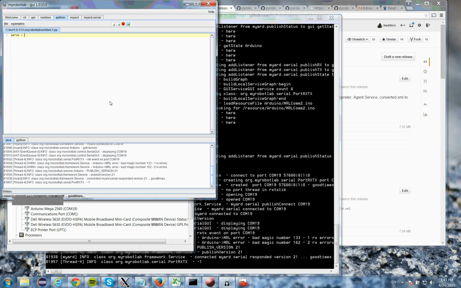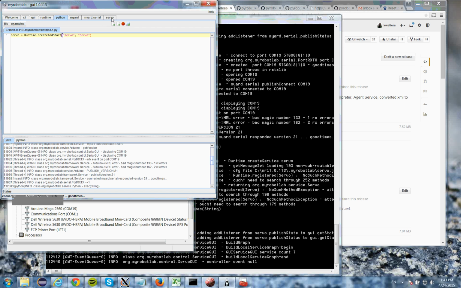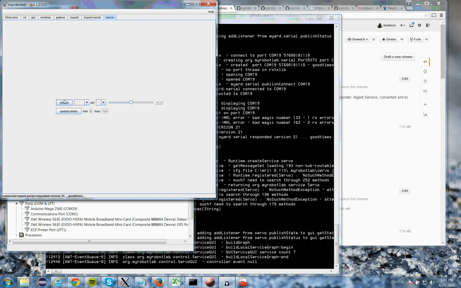Let's say I want to create a servo and I have it plugged into one of the pins on the Arduino. Like say servo equals runtime.createAndStart, servo. This is of a servo class. And that creates a new tab when I run that. I click the little go and it created the servo tab up here.